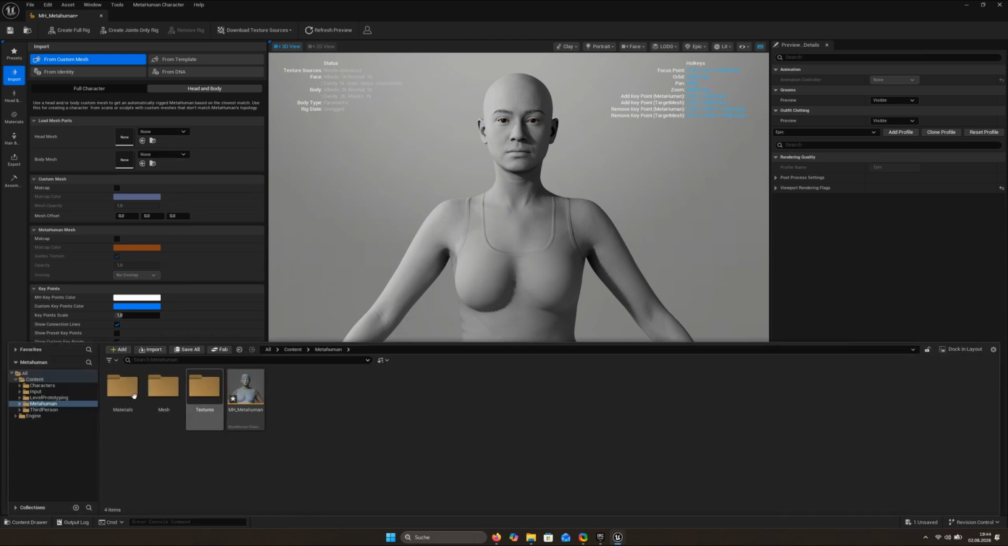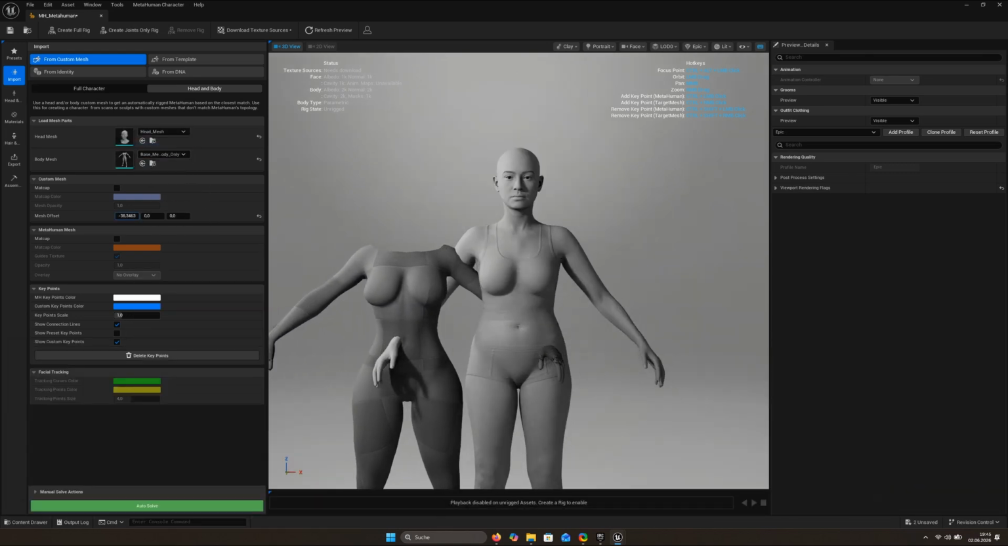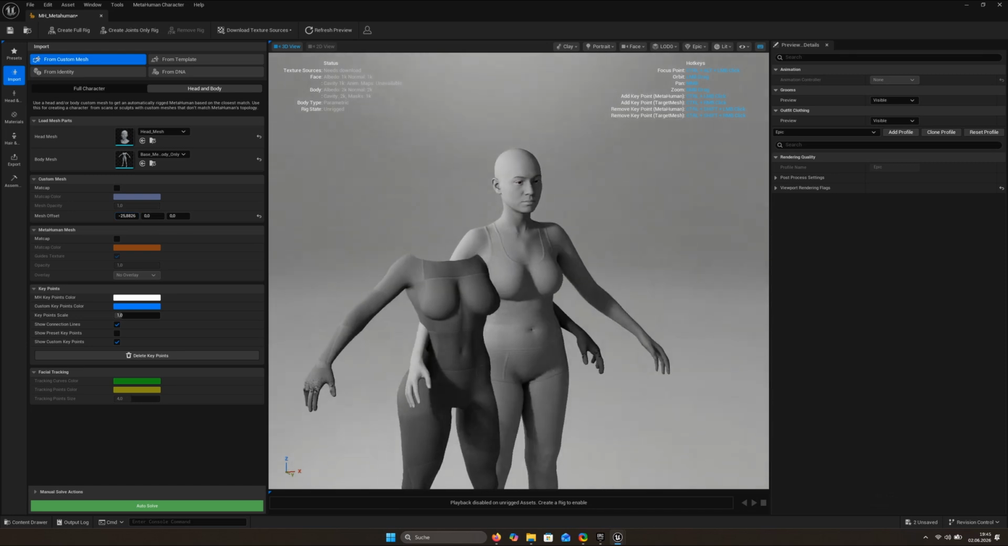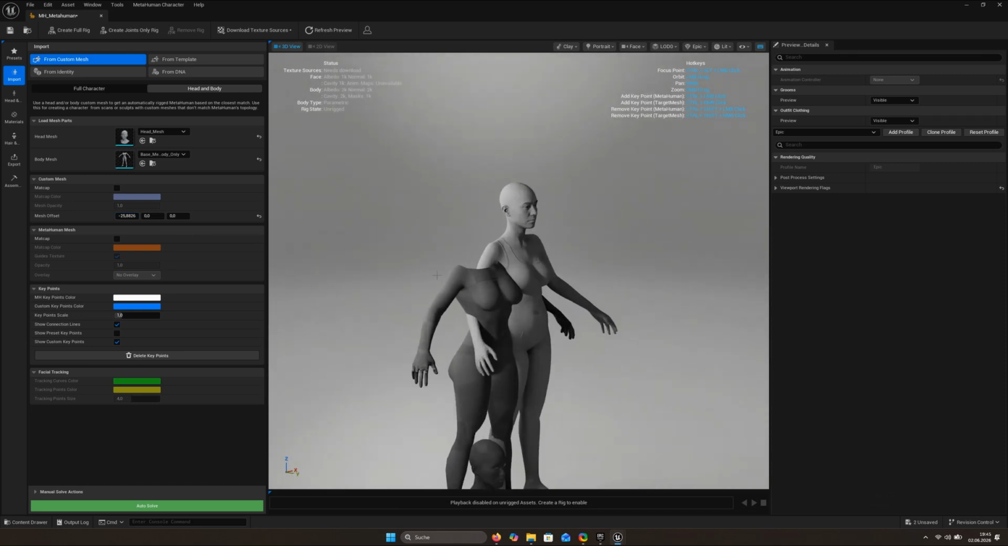You can see if I open up the content drawer and go to my mesh folder, this is what I did import. This is the 3D scan. And you need to make sure that you shift this one a little bit. And here you can already see my head mesh has not been aligned.